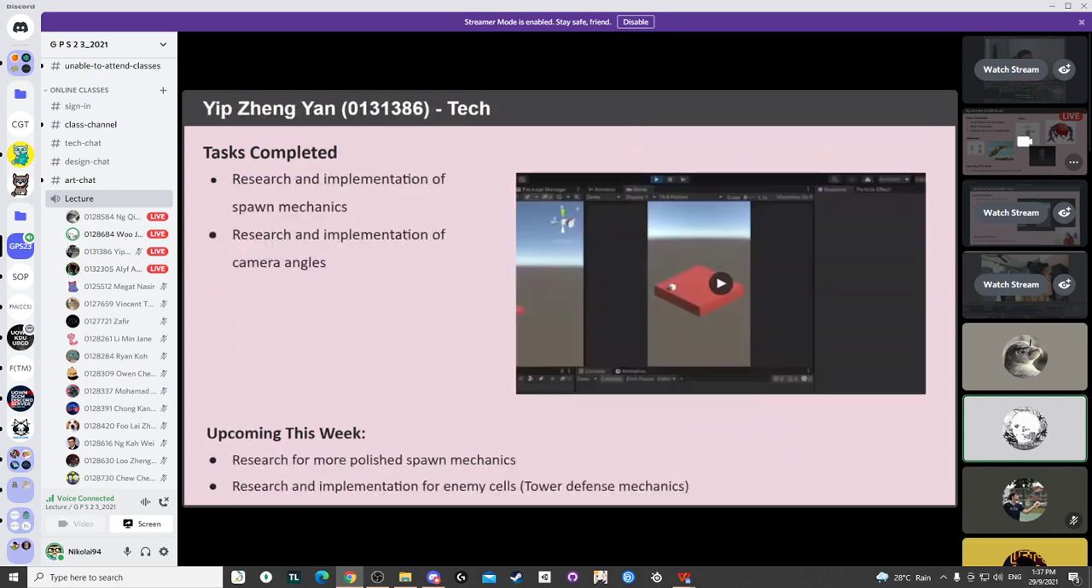Zheng Yan, your one, information and mechanic, this is okay. Camera angles. How do you do the camera angle? Is it the fixed one? Yeah, just now I couldn't see it. It's the fixed one. I did research on how to pan it so that you can turn it and see it from multiple angles. Okay, good. But I couldn't implement it because I couldn't find the stuff that I needed to research on.